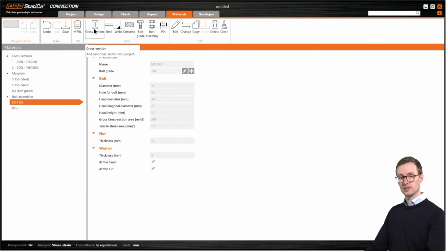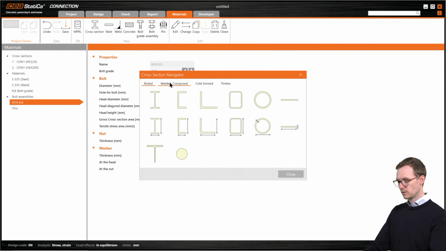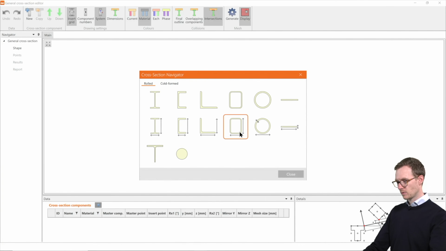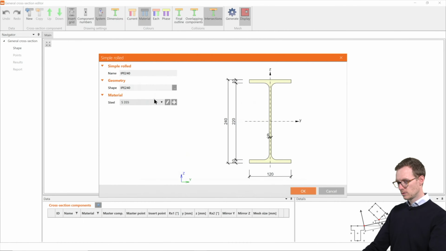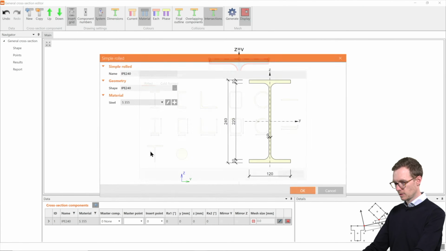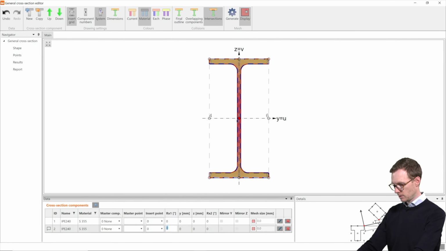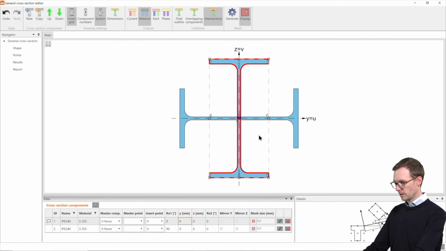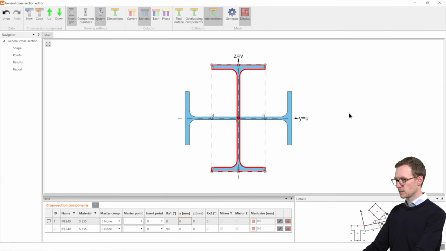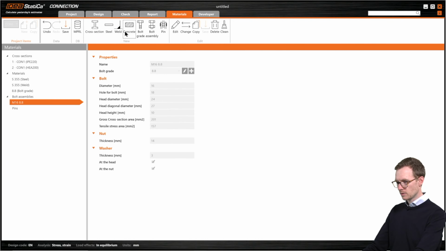If you cannot find the cross-section in the library, you can of course make your own. Then you can go into the cross-section editor, first of all the library, and then go to Welded Composed, and then you will find this cross-section editor. And this is where you can choose a cross-section to start off with, or you can simply import a DXF drawing, and then you can continue to edit. For example, here I just make like a star-shaped column type of cross-section, and I can use this in my connection. So that was a quick run through the connection application.